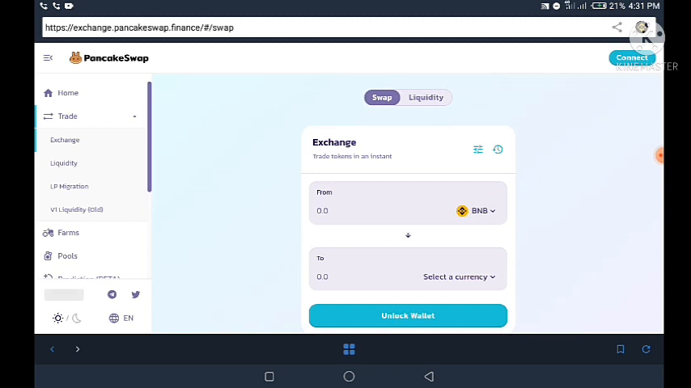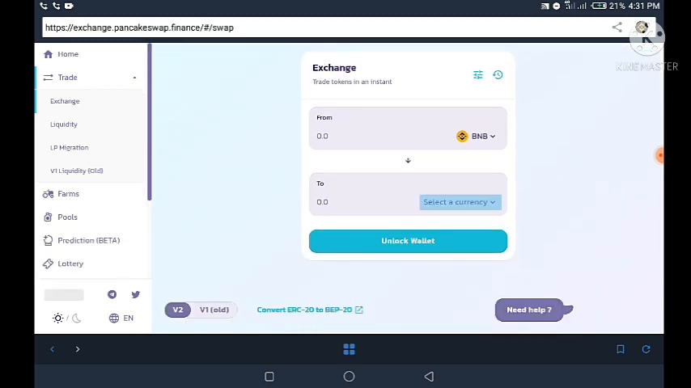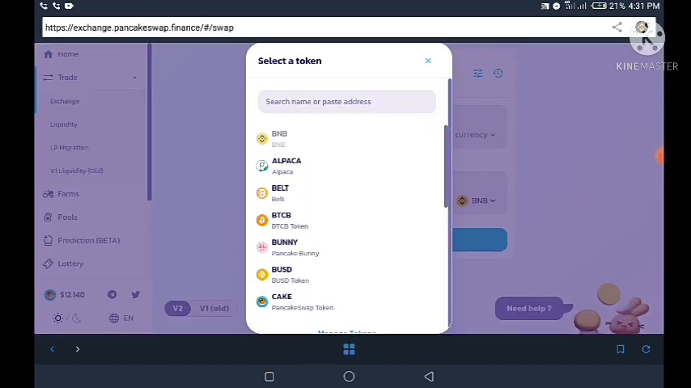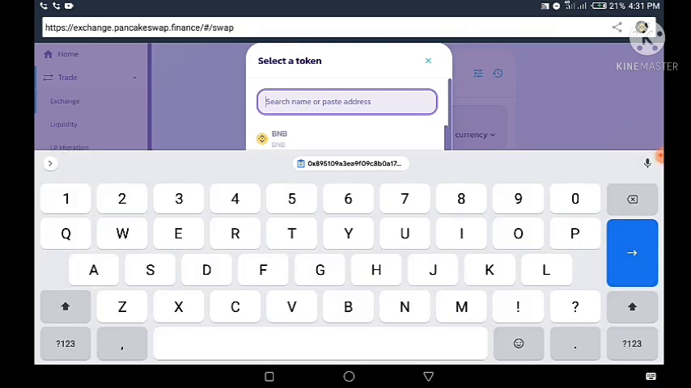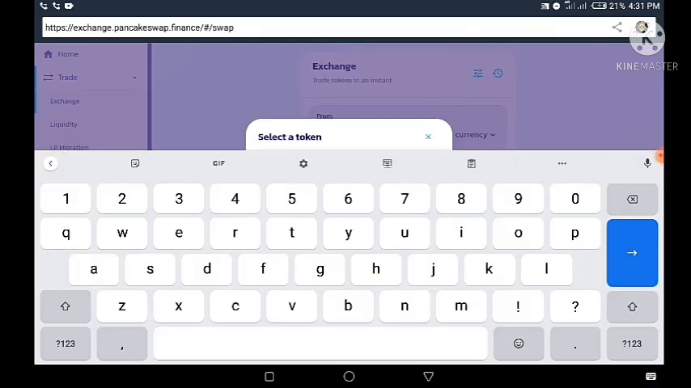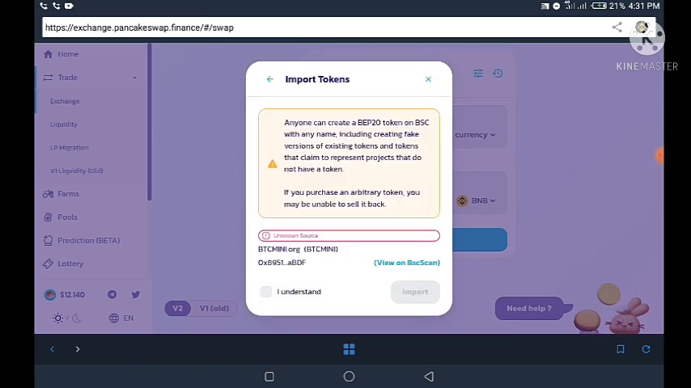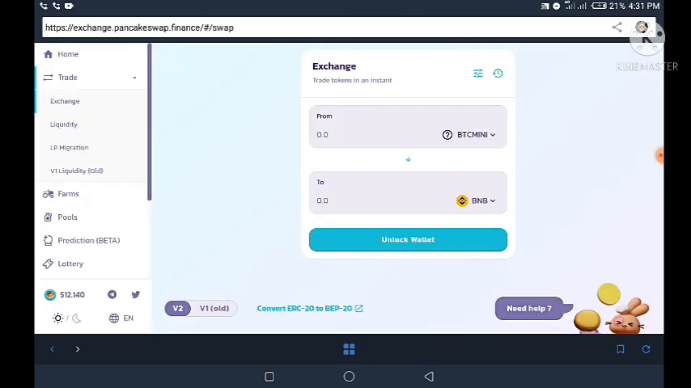So what I want to do right now is swap this. Okay, so I will have to import. Okay, BTC Mini, good. So I will import it right here. Okay, I understand. Then I import it.